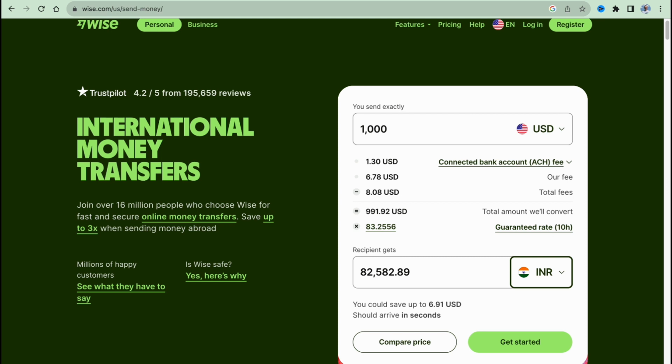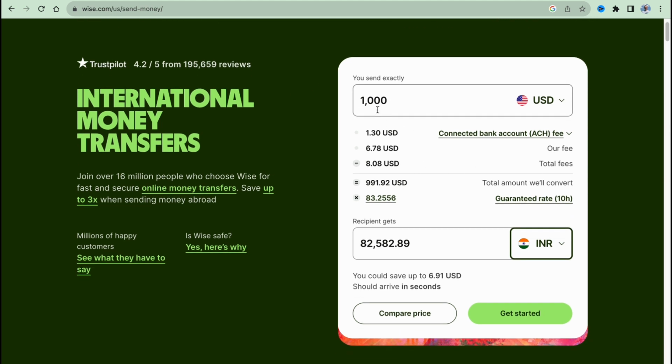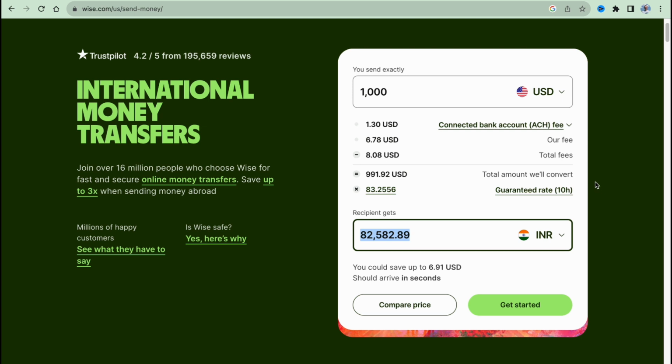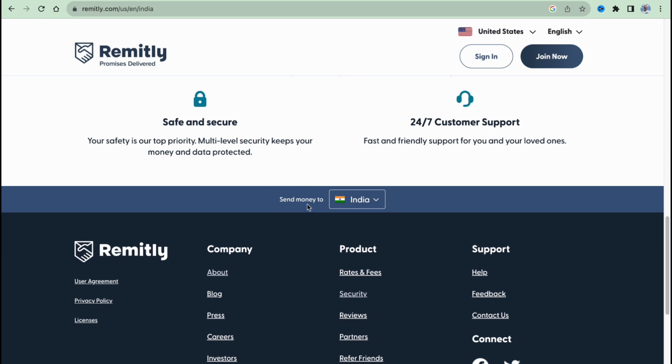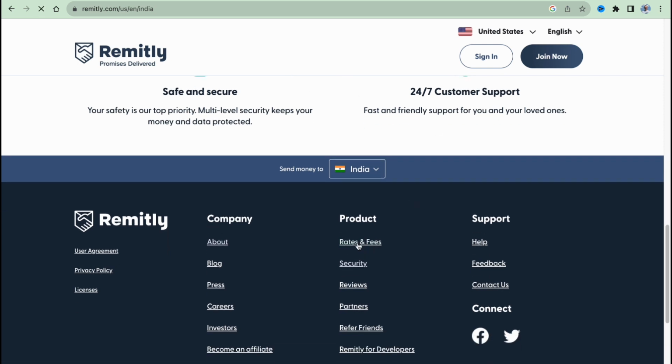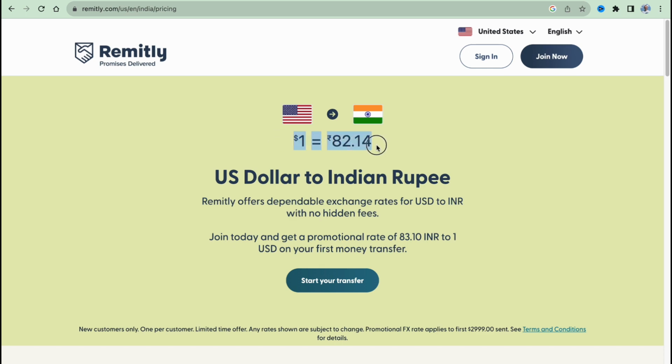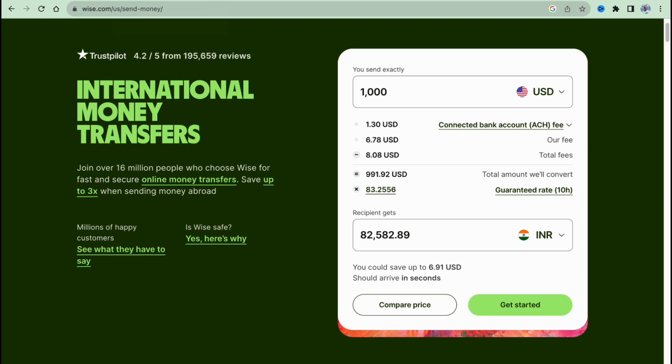After that, in order to compare our exchange rates and fees, we can easily see all the information from Wise. We find that for sending $1,000, we'll have to pay $8 in commissions, and we're going to get this amount of Indian rupees at the end. But what can we find from Remitly? Scroll down a little and go to rates and fees, and you will be able to find the exchange rate. As you can see, according to the comparison, we'll get a little bit more with our Wise transfer.